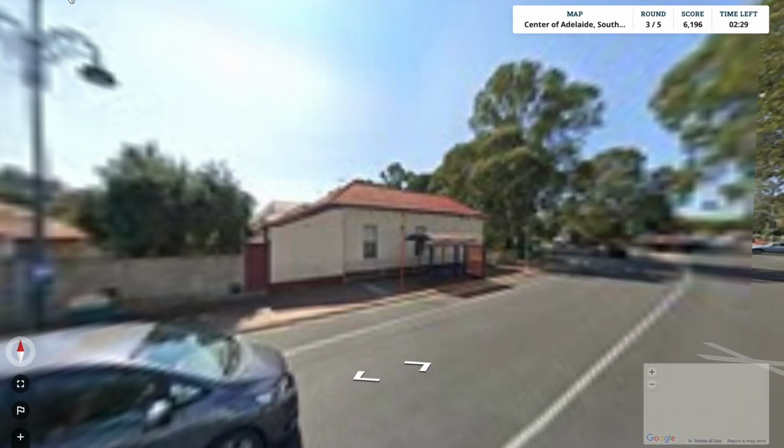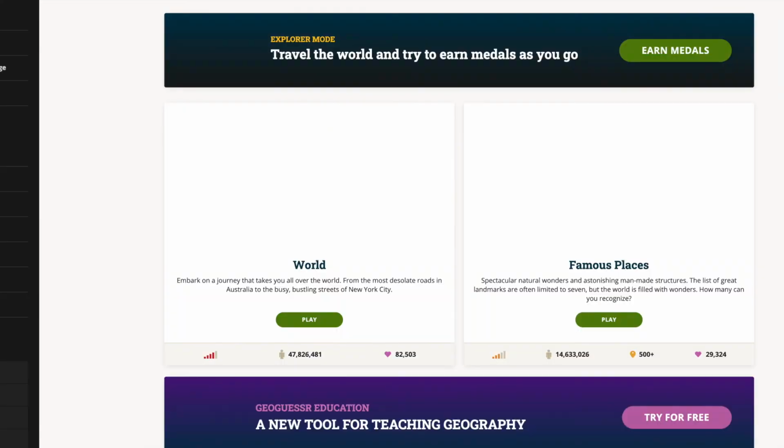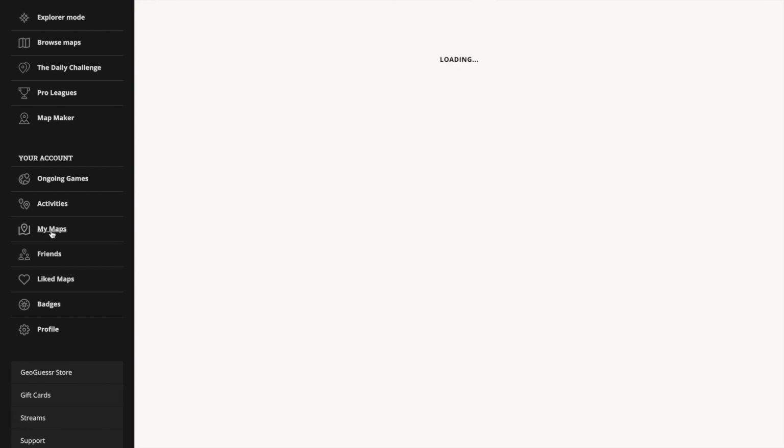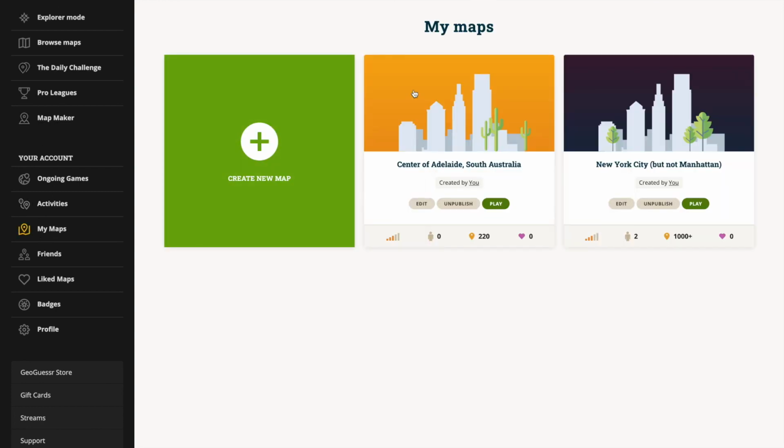Well, look, I think you guys will get the gist from there. So you all know how it works. If I go back to the home page from the My Maps section on GeoGuessr, you can then find your maps, and you can see here, this is the centre of Adelaide, South Australia map. So I hope that that's been very informative and perhaps helps you create your own maps on GeoGuessr.